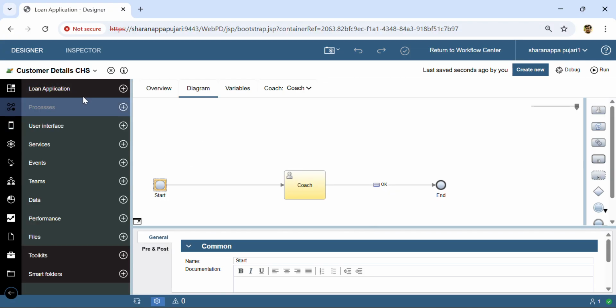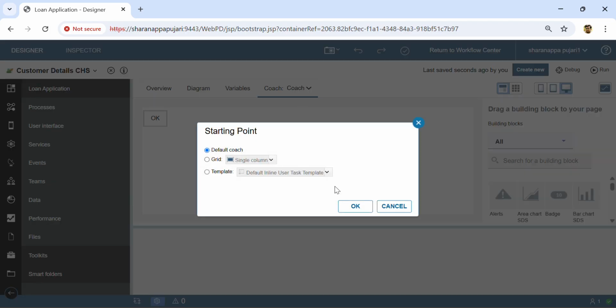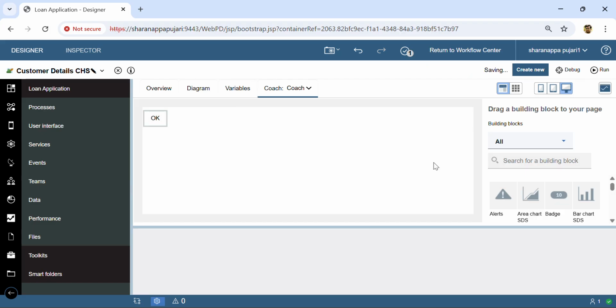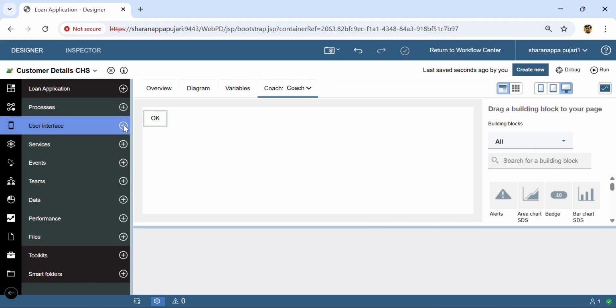Now for this one, I need a coach view. The coach view should contain customer ID and fetch button, followed by the customer first name, last name, middle name and address detail. So for that, I need to create a coach view. If you open the coach here, we won't have anything. So we need to create a coach view and add it here. So I'll create a new coach view.